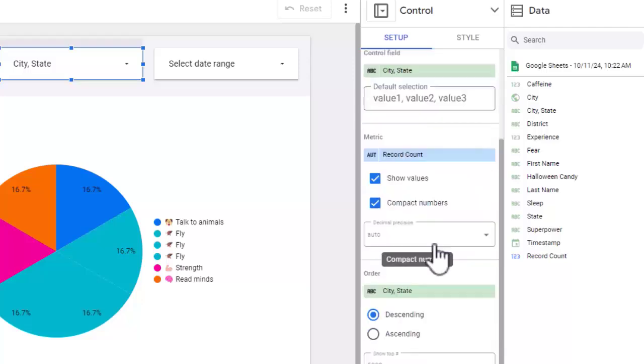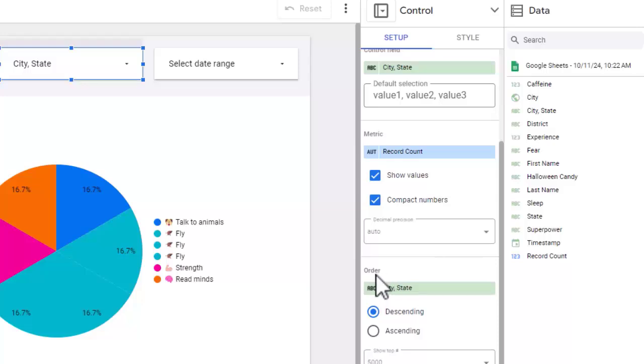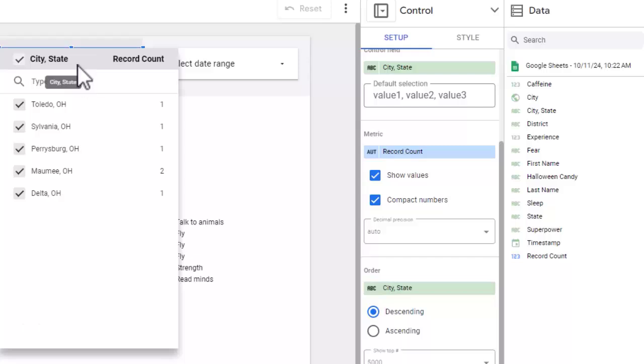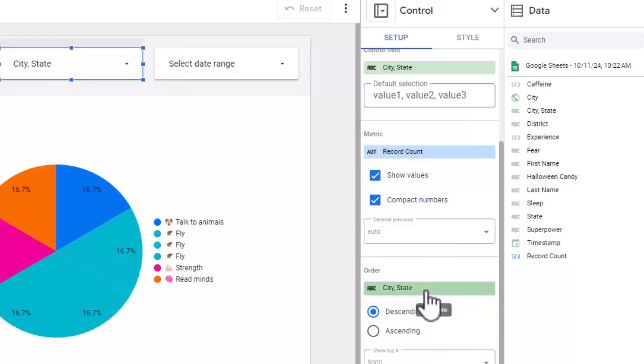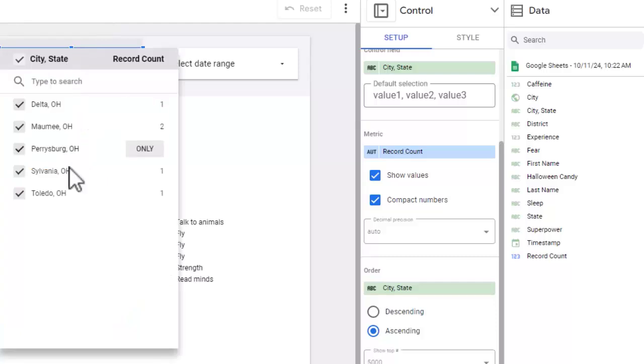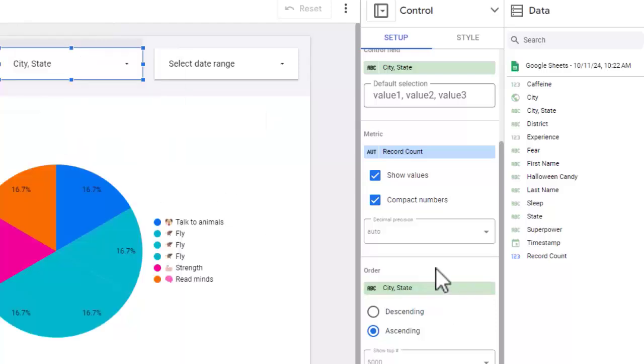Now let's go down here. Now this is order. So that means the order that you see it when you click on the drop-down menu. So right now it's got Toledo first and Delta last. So it's doing reverse alphabetical order. So I want it to be in alphabetical order starting with A. So I'm going to do ascending alphabetical order. So click, now we've got Delta on top and it's in alphabetical order. So that's what it means, order, alphabetical order.